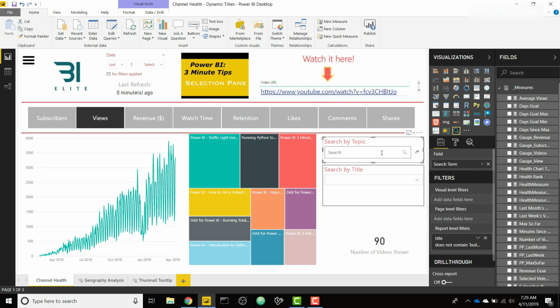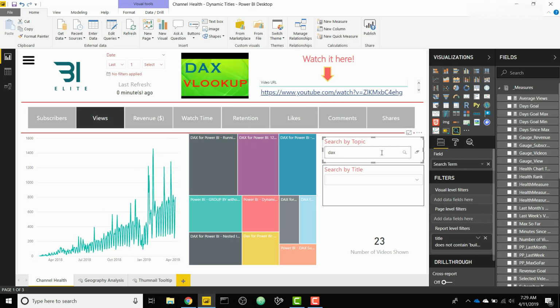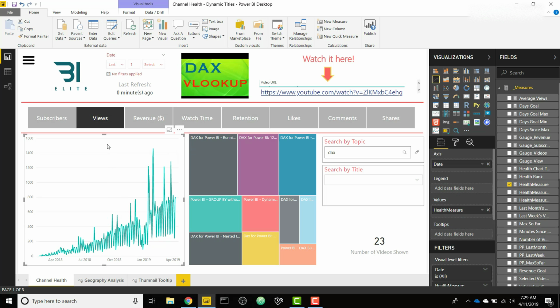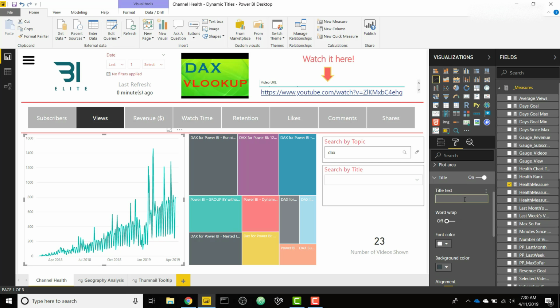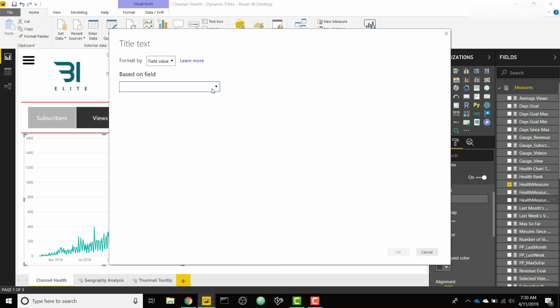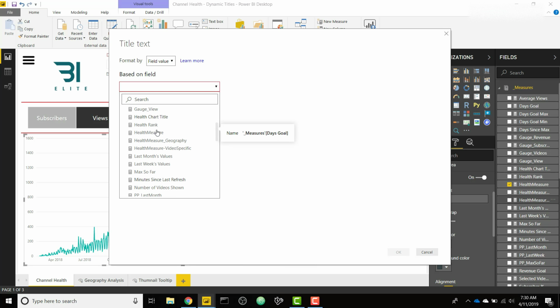Or if I type in something like DAX, so all my videos on DAX, I have 23 videos on DAX, and that's how many videos are making up this graph. So I want this chart title to show how many videos are being added in this chart. So we'll go to title, and we have no title right now. We can conditionally format the title based on a field. We just created a measure called number of videos shown, and you see we can't actually click on it. We can click on minutes since the last refresh, but we can't click on number of videos shown.